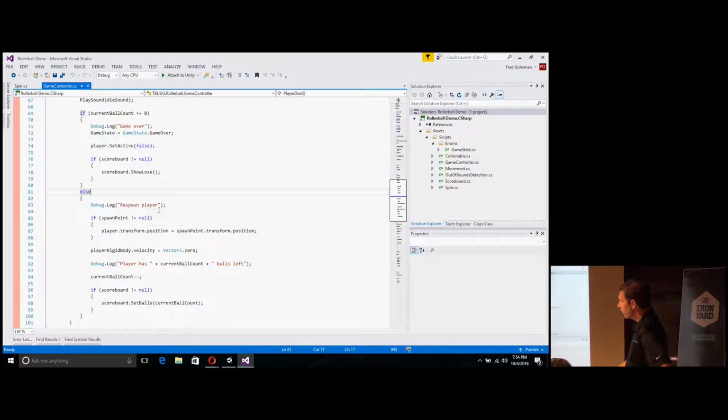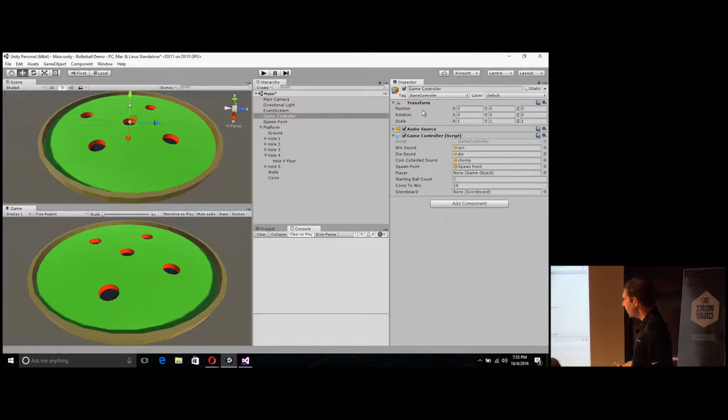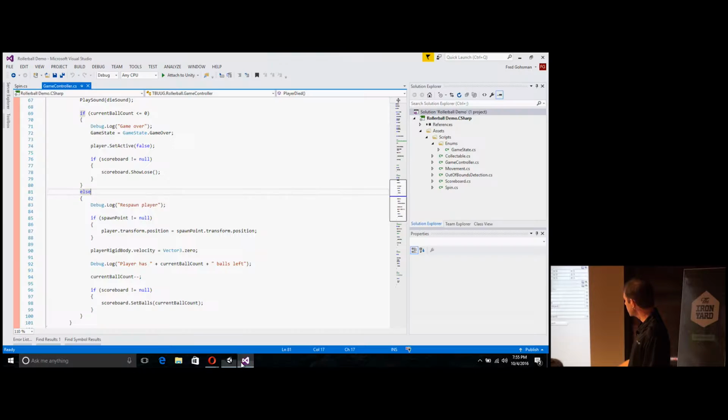If we're not out of the ball, then we're going to do something else. We're going to respawn the player, and so we're going to check, hey, is our spawn point defined? And if so, then we're going to look at the transform property. So I said all game objects have this transform component defined on them, and then those transform components have these properties.